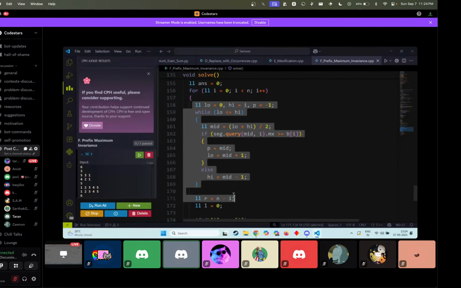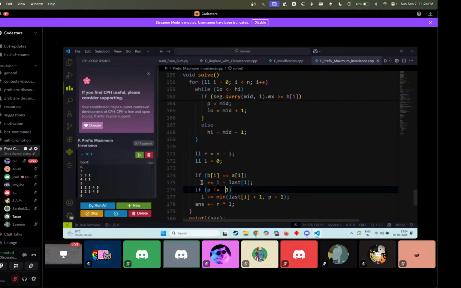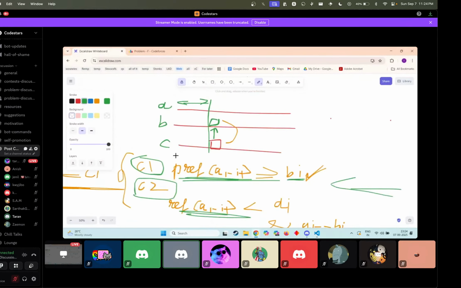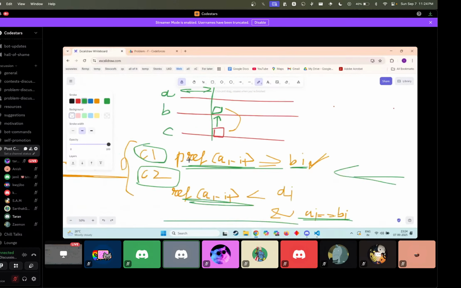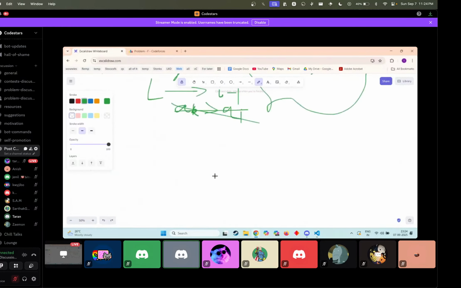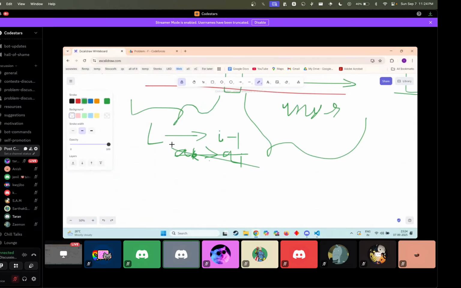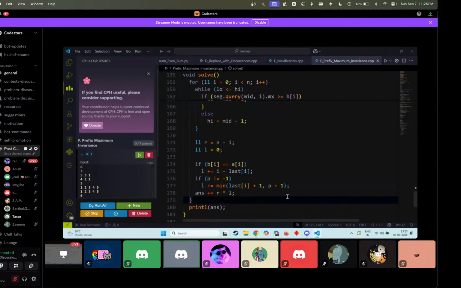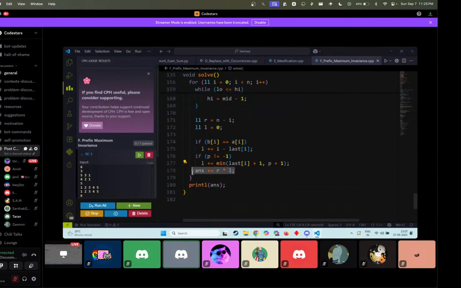Then here I am binary searching for case 1 and getting the number of possible L's, right? And the second thing is if b of I equals a of I, I need to find this part, where the last element from L to I minus 1 should be less than or equal to I minus 1. So I'm calculating that from the last, and that's it. The answer is number of L's times number of R's. Done.